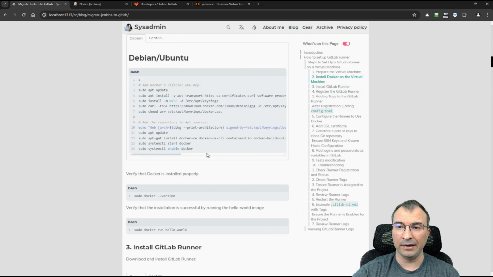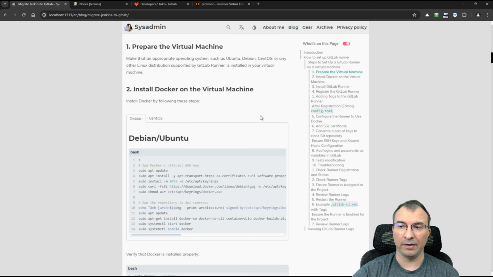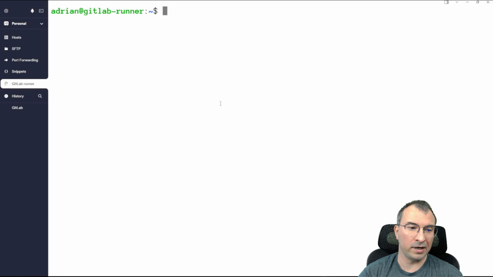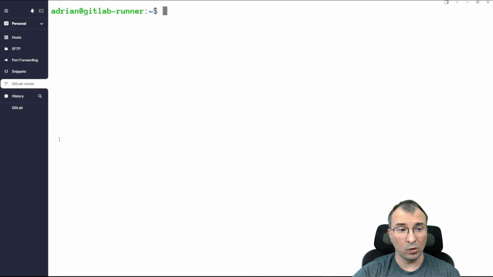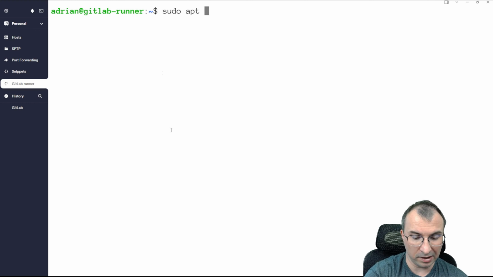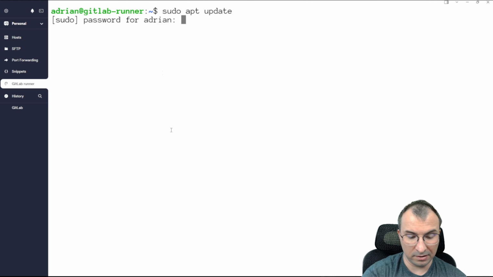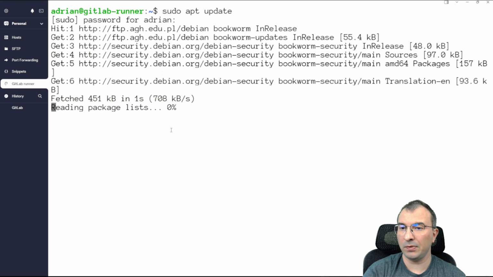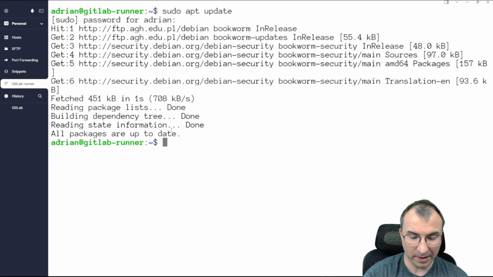So I want to install Docker on a virtual machine. What I need to do is switch to the command line, and on my GitLab Runner, I need to install Docker. I will just copy and paste commands one by one to make it work, and it will be much easier for you to understand everything I'm doing. So basically sudo apt update, and okay, I need to paste my password, and yeah, all packages are up to date.